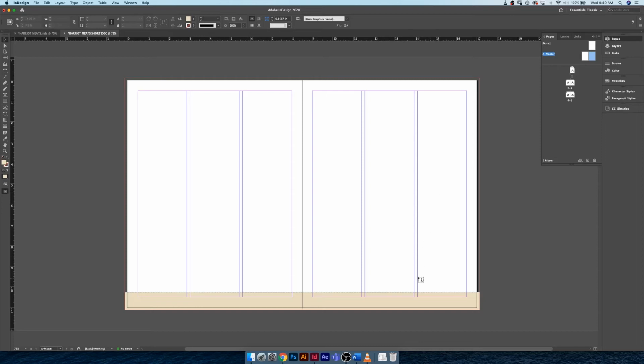Now, to add page numbers, this is a very easy trick. All you have to do is create a new text box, just like so. I'm going to make it about one column's width. And I'm just going to wait for my computer to catch up with me here. All right, there we go.